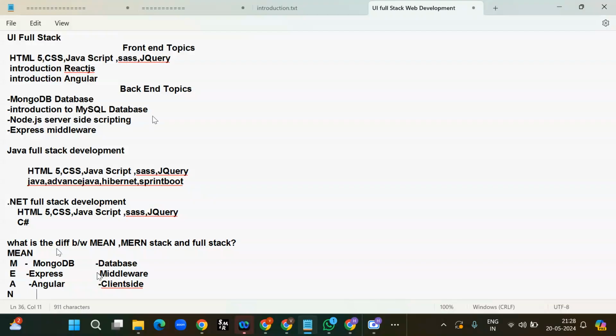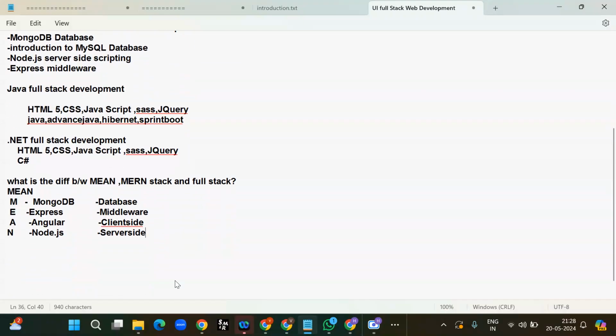And next thing, N. N means Node.js. This is the server side. Server side. So we should remember like this.